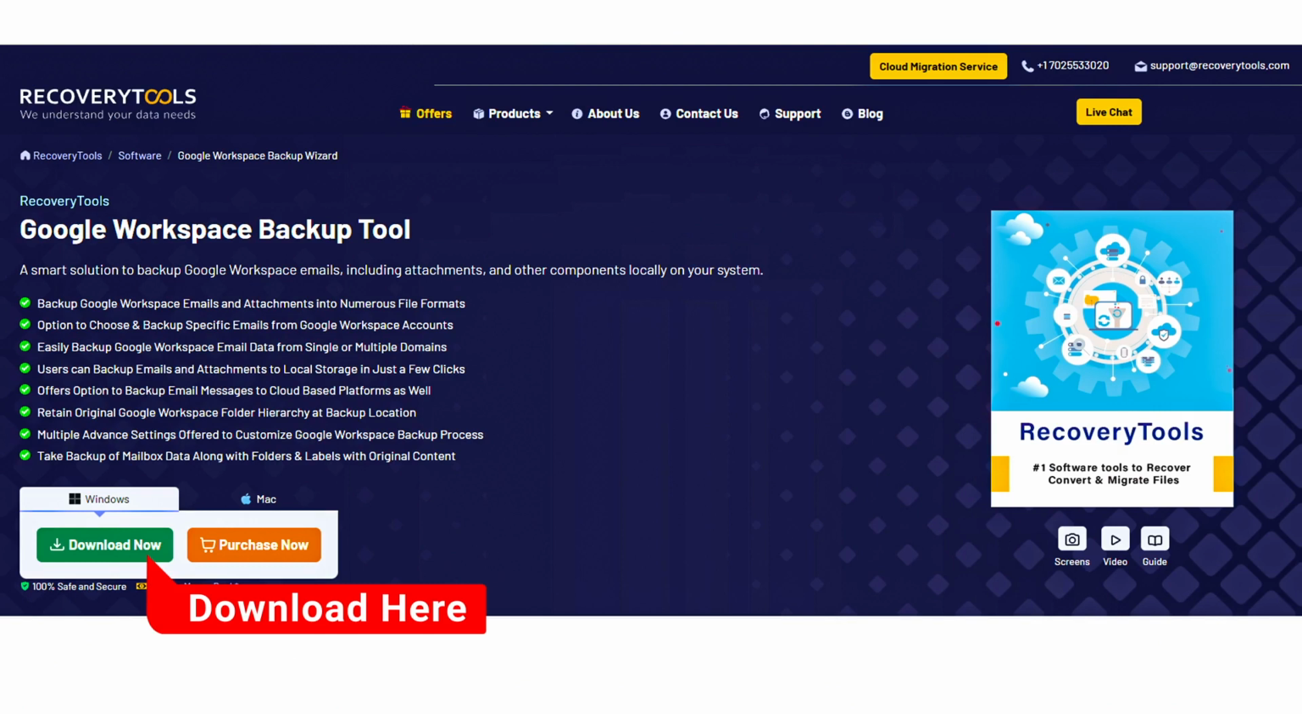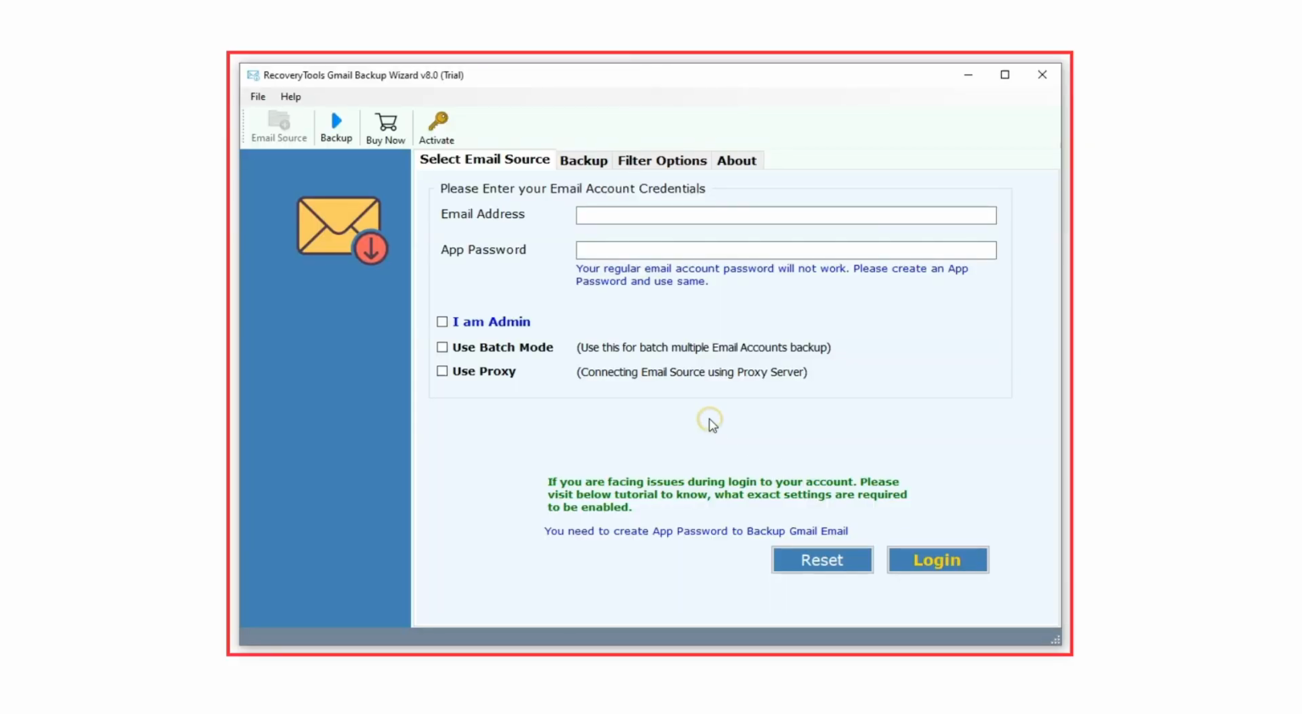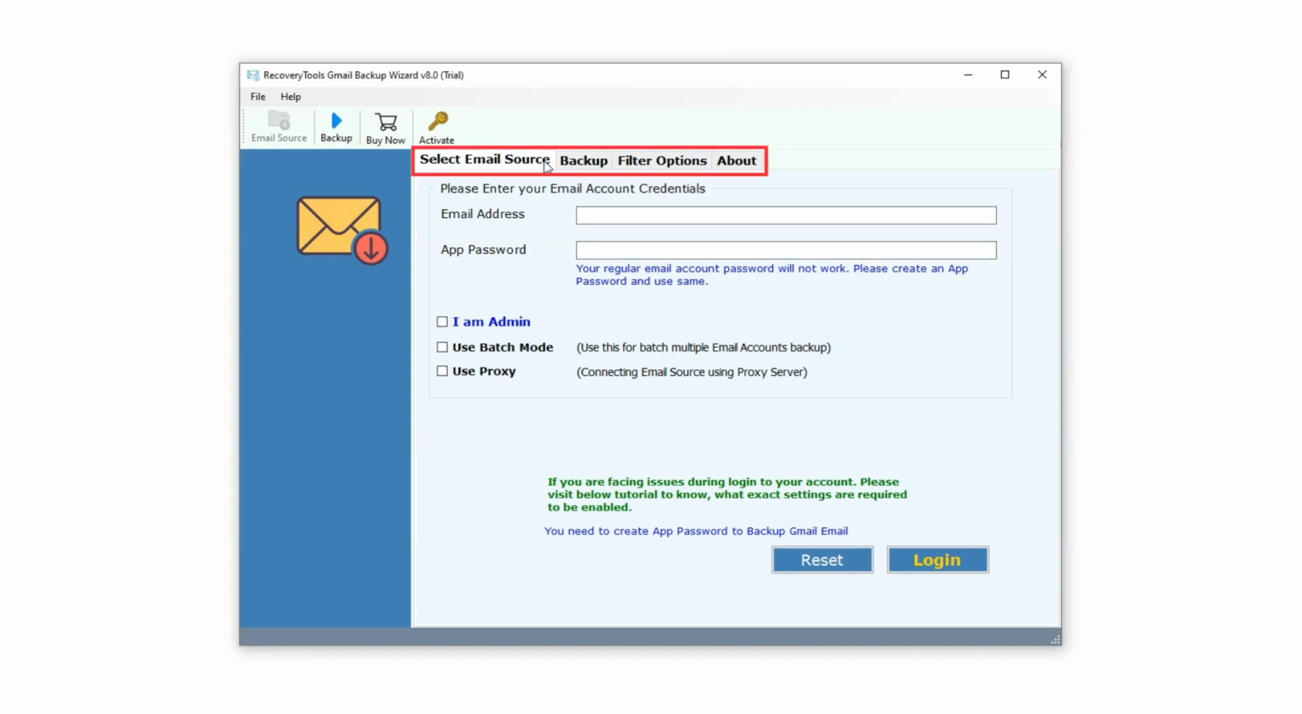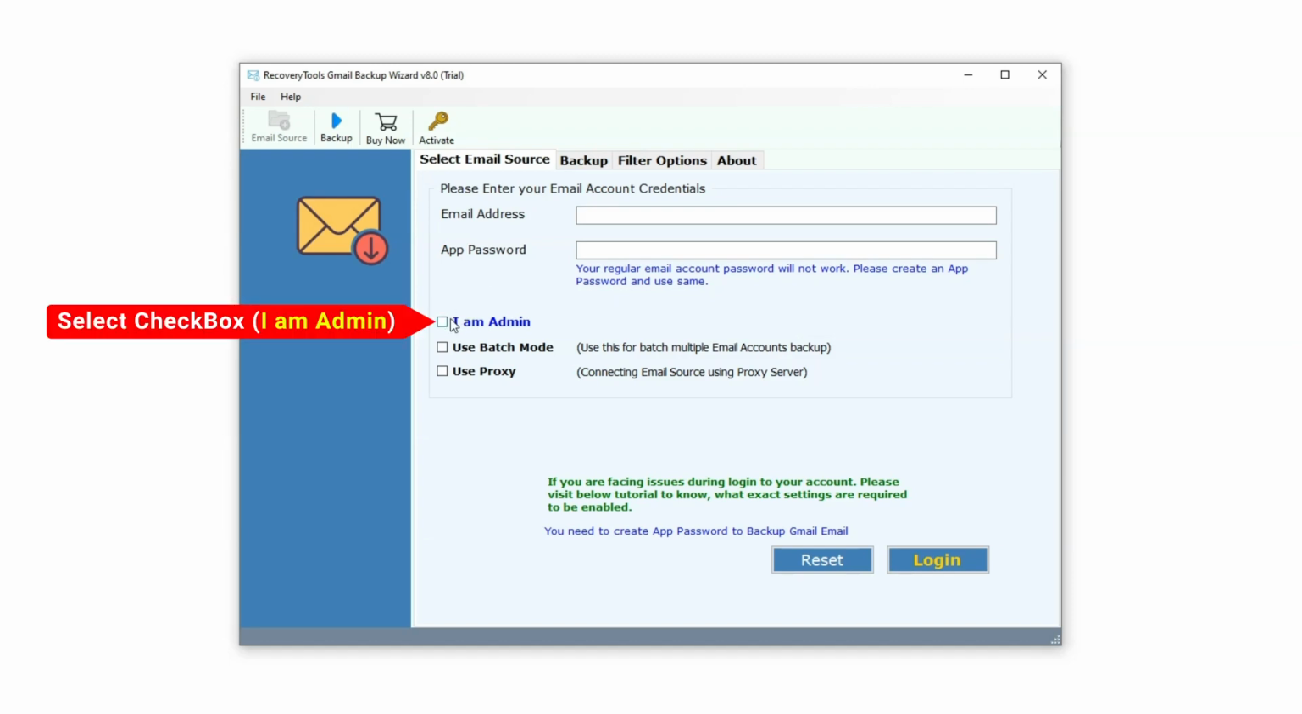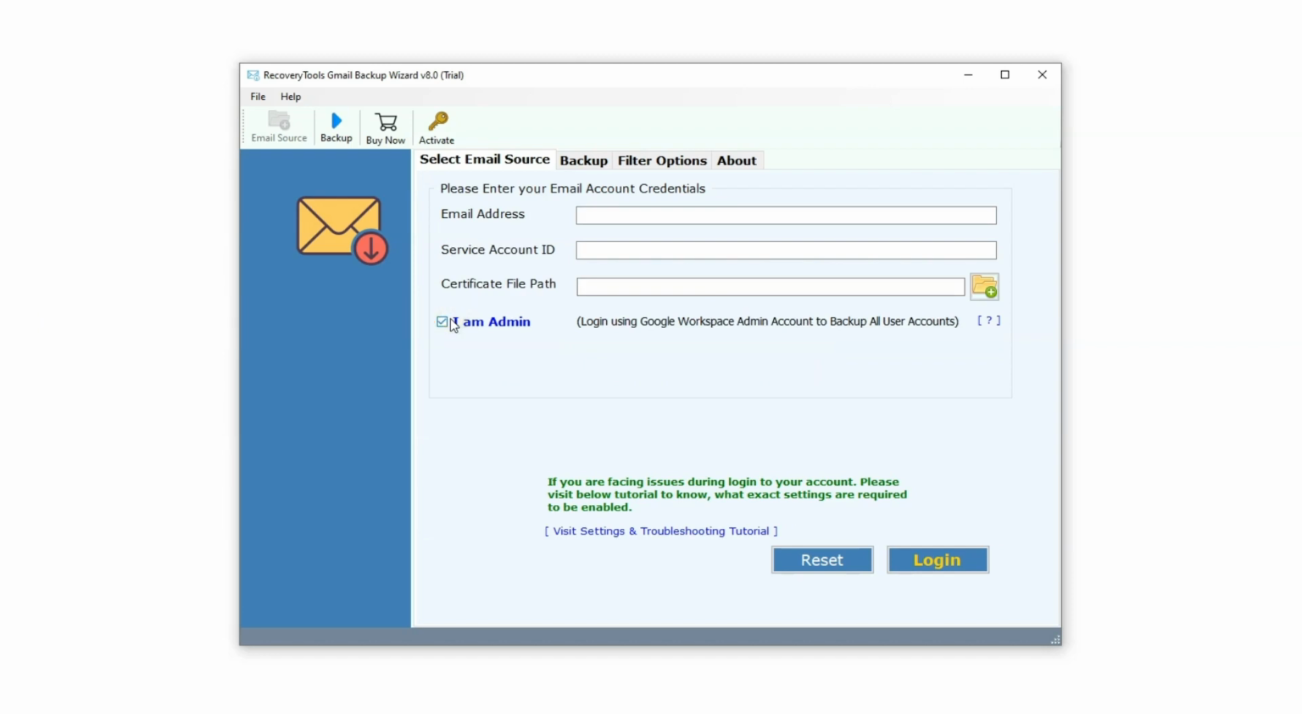Now you have to download and install the Gmail Backup Wizard software on your system. You can find the download link in the description. Once downloaded, launch the software on your system. This is the interface of the Gmail Backup Wizard software. The initial option in the navigation panel is Select Email Source. To initiate backup for your Google Workspace account, select the option labeled I am admin.